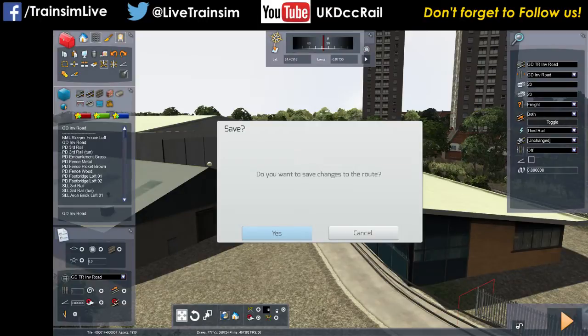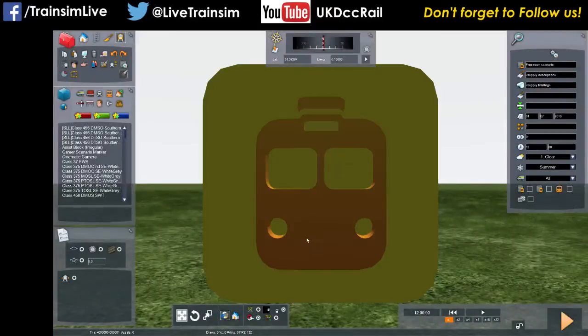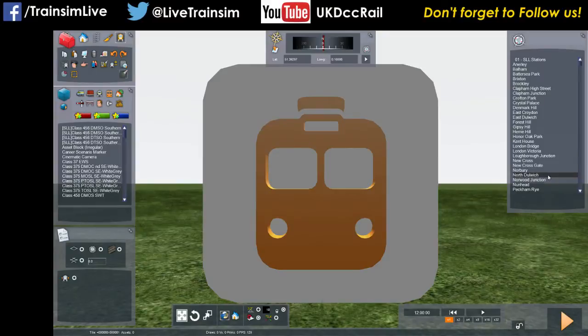Wait for it to finish saving. It's a big route, South London network, which means that saving is going to take a bit of time each iteration. Right, once we get in, let's go back to Did someone say Penge? Let's give going to Penge a shot, shall we?